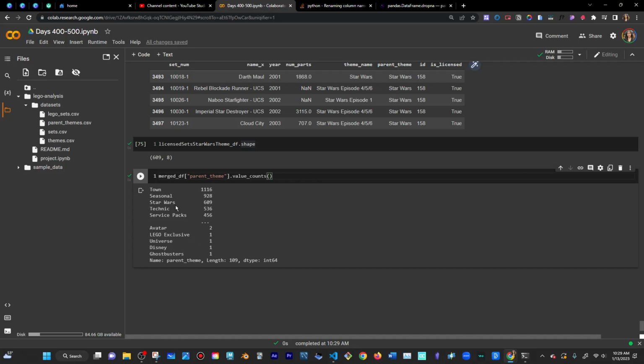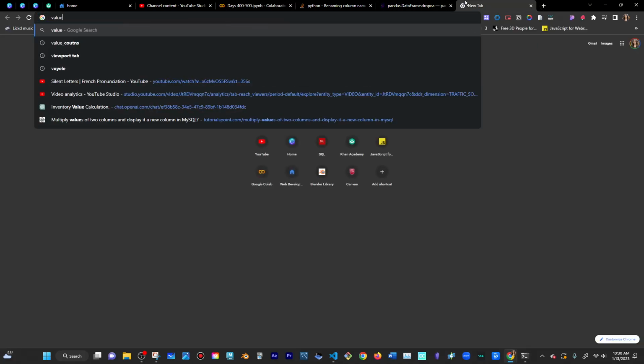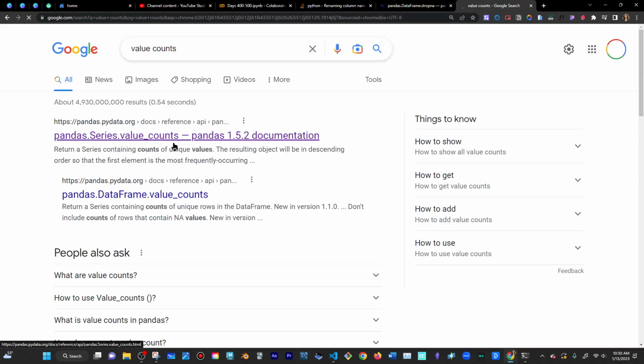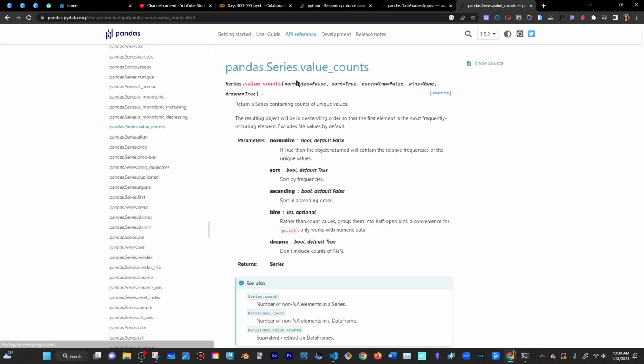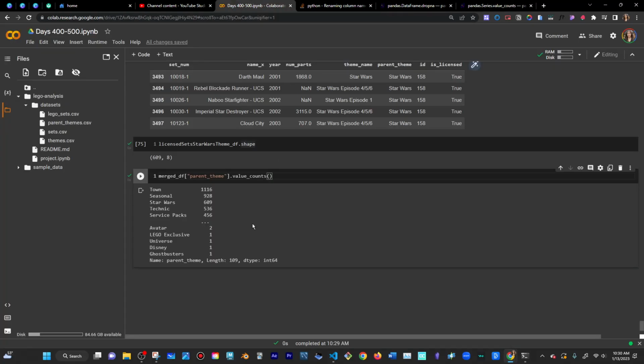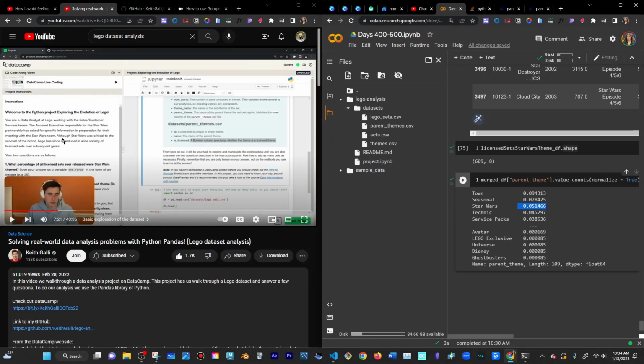So we get Star Wars 609. Makes sense. But then I'm pretty sure there's something. It's ascending, descending, and then something else. Normalize. Normalize is what turns it into a percentage. So, see, all that work for nothing. We just had to take this percentage. So Star Wars 0.5, so that's like 5%, but okay, so it's asking what percentage of all license sets ever released were Star Wars themed.